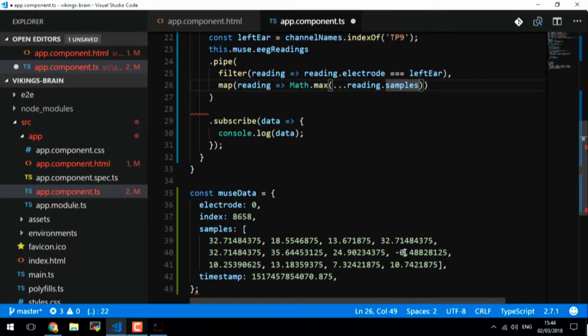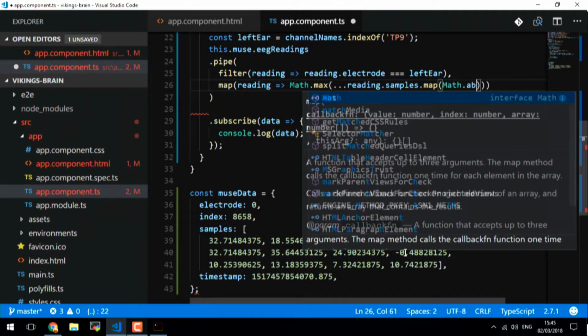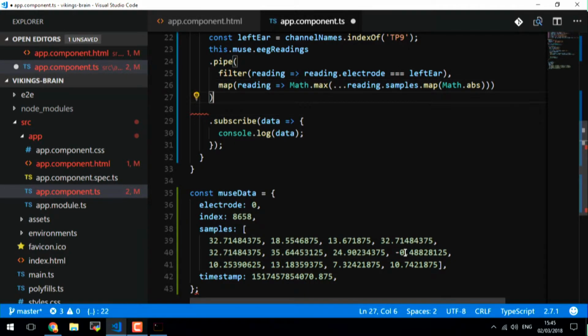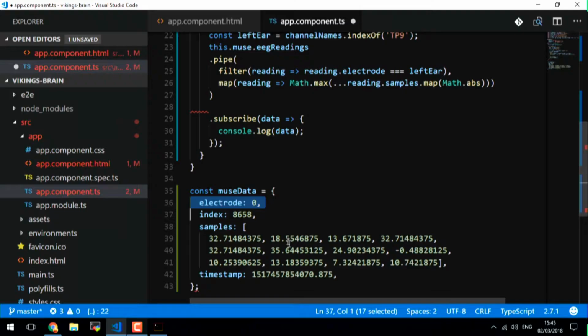As you can see, some samples are negative. I don't really care about the sign. I just want the absolute value, so I will map it with Math.abs. So now everything is positive. We are all positive. And we are taking only the maximum from each of those sample arrays. So we filtered only the left ear, now we are getting the maximum, and basically now we are ready to check if the data crosses the threshold.